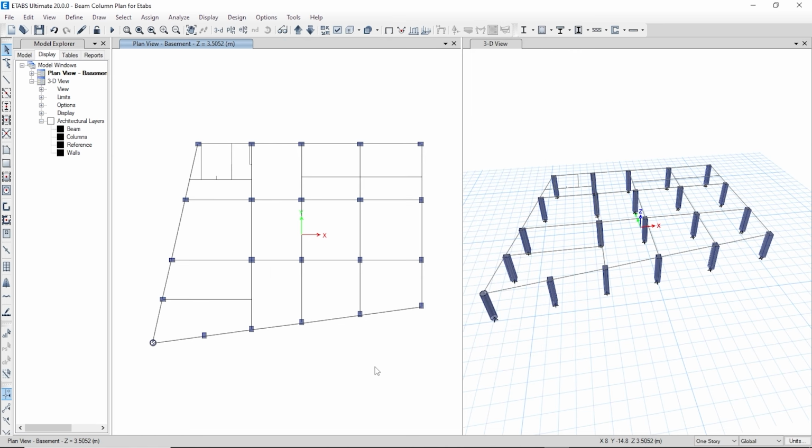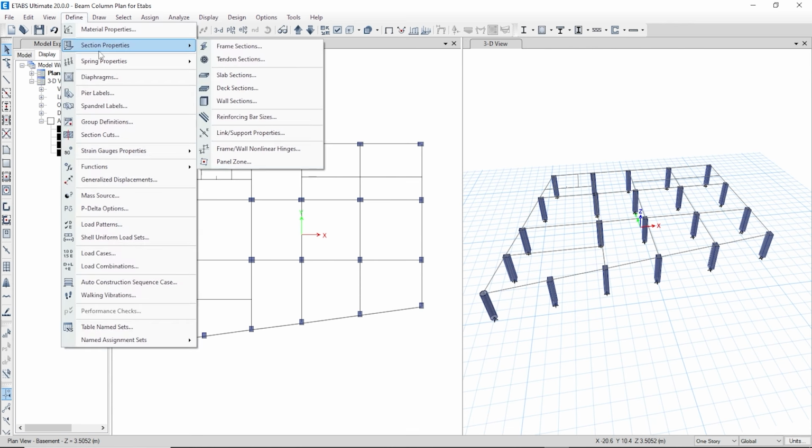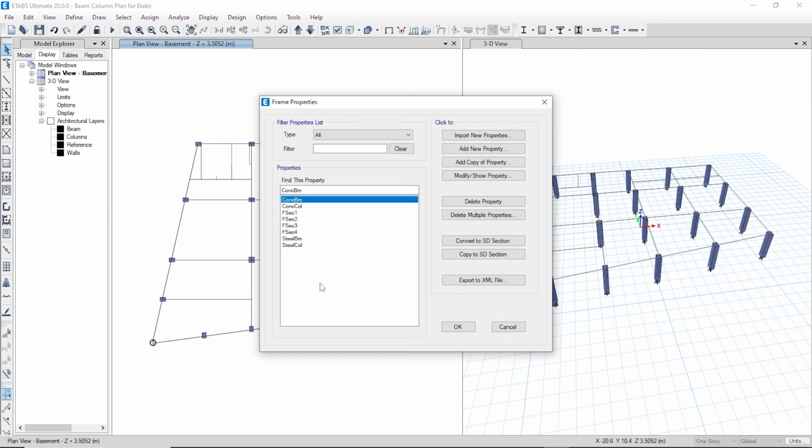As our materials are now in place, we can move forward to define our beam, slab and wall sections. Come to the Define menu, then hover onto Section Properties, then click on Frame Sections. Here you can see ETABS has created the column sections automatically for us as per the beam column plan layout. We are interested in creating beams, so select this default beam section and click on the Modify Property button.